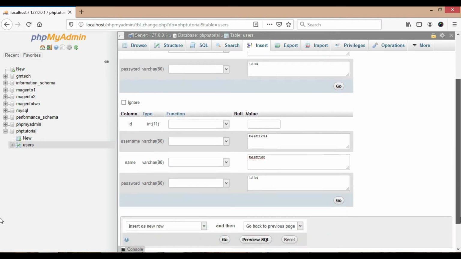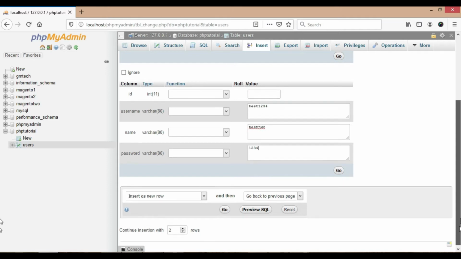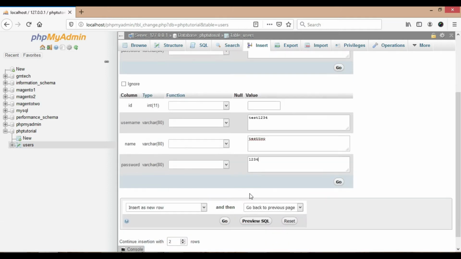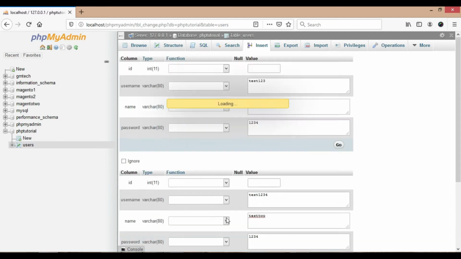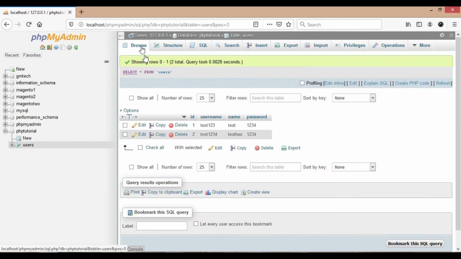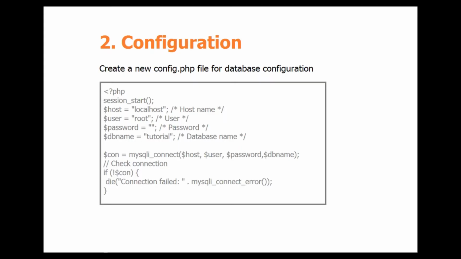After this I am executing now. Okay, clicking on go button. Finally, two details added, which is showed over here. Okay, now we go with the configuration. Created configuration file. The details are this, we have to add it.